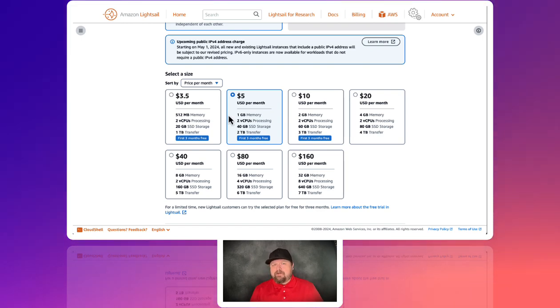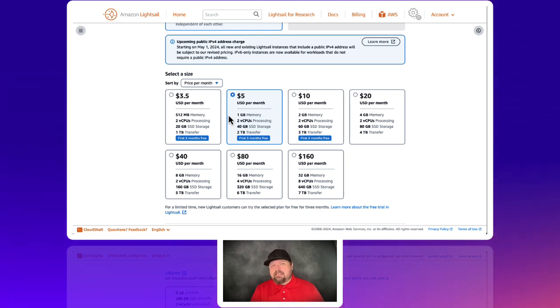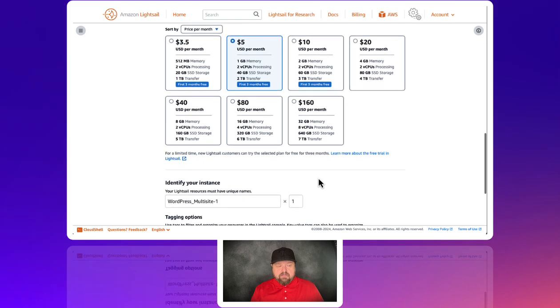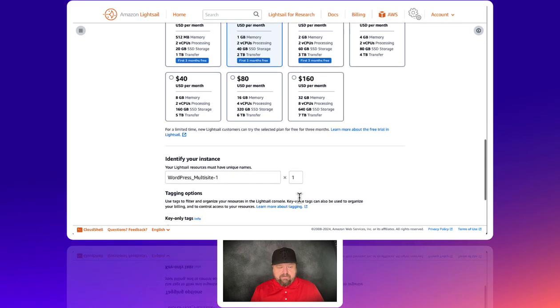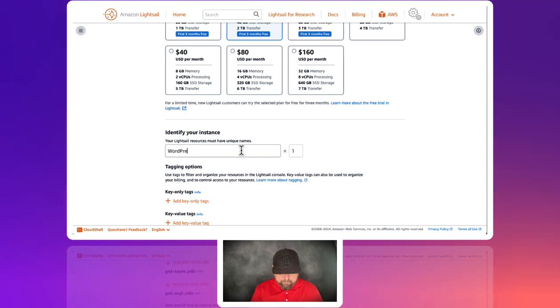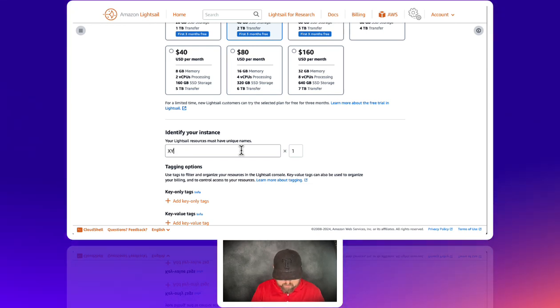But for getting set up and deployed, here's the cool thing. You can set this up on the cheapest version and then, when you're ready to go live, extend and expand that to deploy your stuff on a much larger sized virtual private server. So we're just going to start with this one right there at $5 a month, and we're going to call this XYZ Demo.